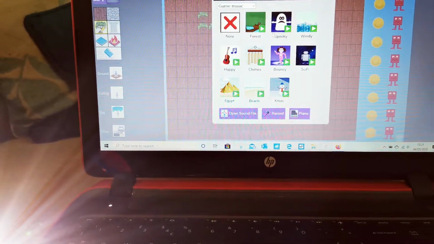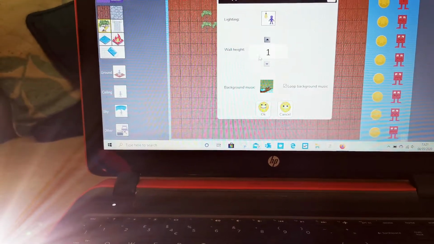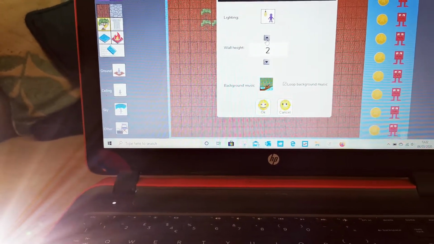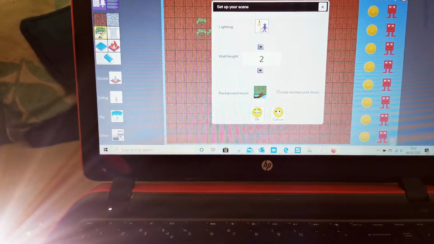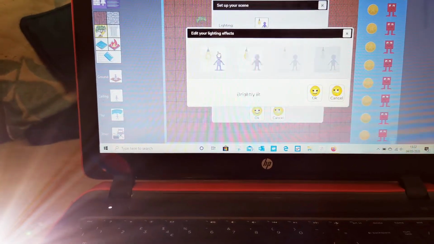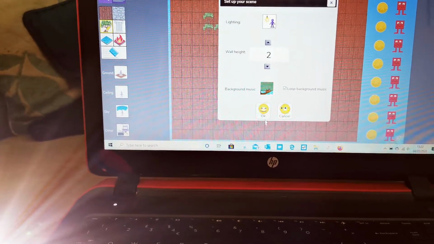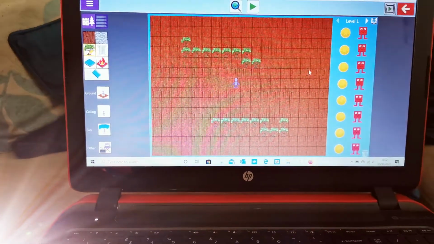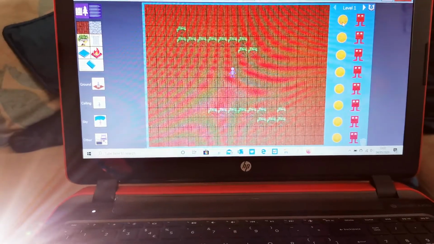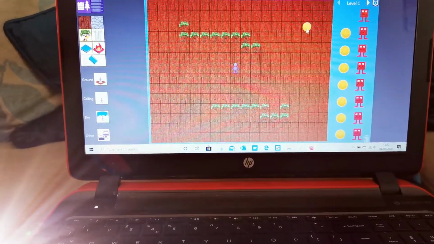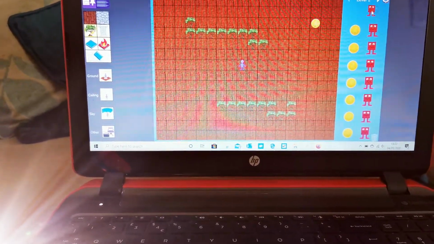Okay, so we'll just very quickly go for some different ones. Make it too high, and you can do different lighting, so we'll make it very bright, and then it should show up on all your screens. Press OK when you're happy with them. Then you can decide how many bits of treasure you want to put in. So we'll just put a piece of treasure there and a monster.